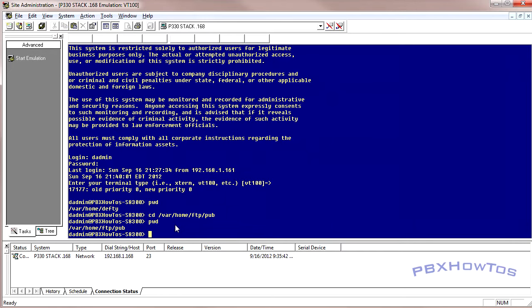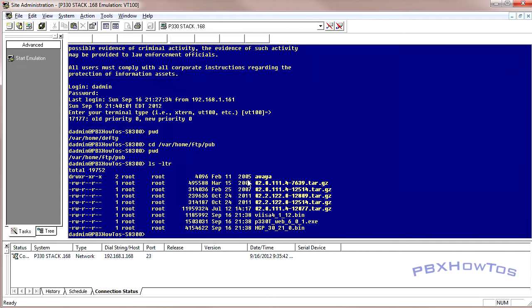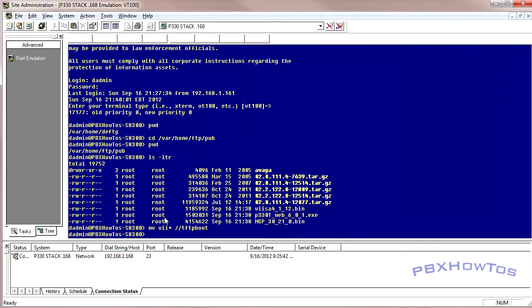Once you're in here, you want to type ls space minus ltr, and you're going to see all the files in your pub directory. You can see here are the 3 files I just downloaded. These are the files I downloaded from the web interface of my S8300. I need to move each of these files to my TFTP directory, and the way you do that is you type the following: mv VII, and I'm going to type star, to /tftpboot. /tftpboot, right? Boom, it's moved.